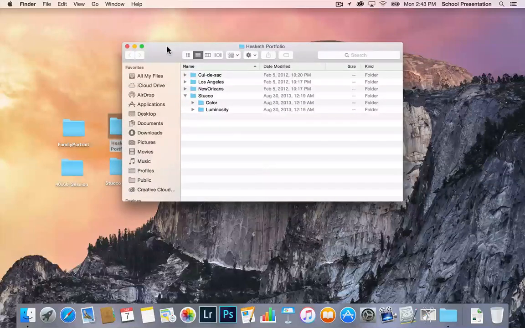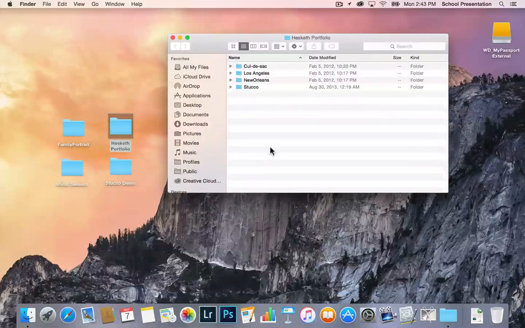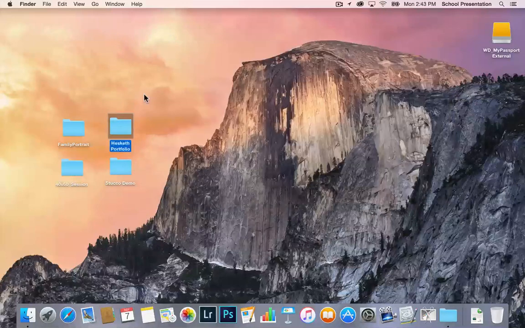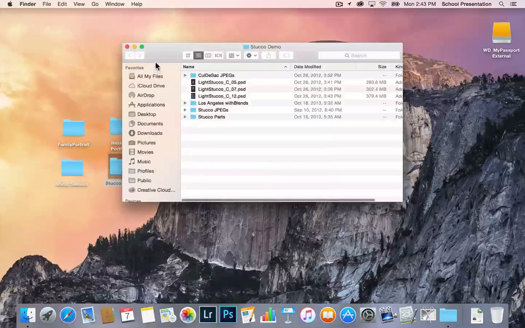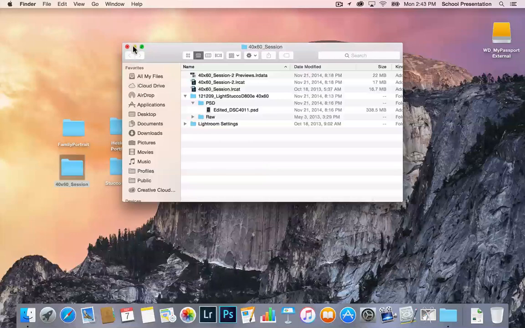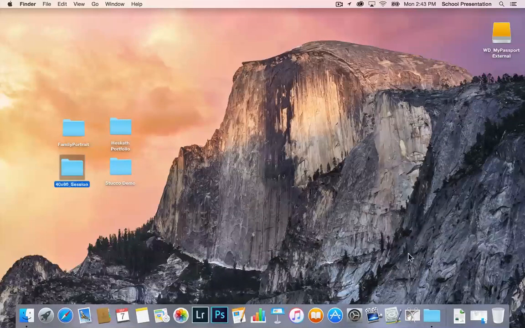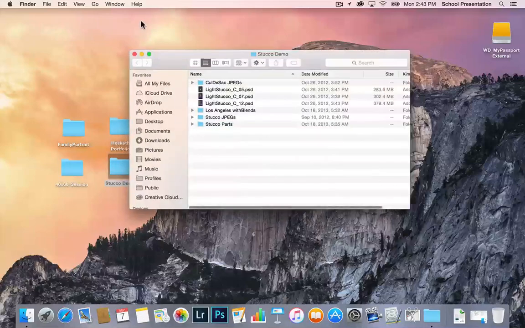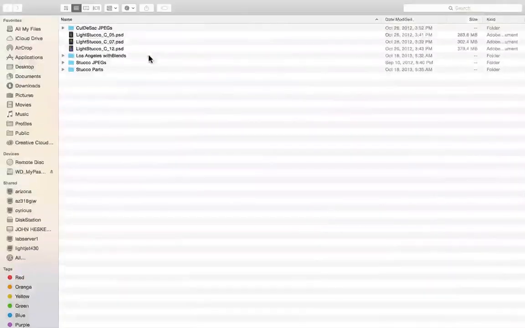In the meantime, while that's mounting, I want to show you, if I double click on my folders here, you can see into each one of the folders. If I double click on that and then click on the red button, it closes. If I open this and click on the yellow button, it minimizes it and puts it into the dock. If I open this up and go to the green button, that will expand it to full screen for just that folder.